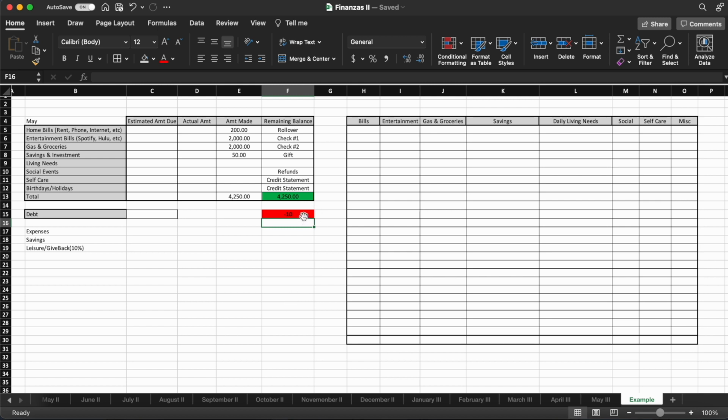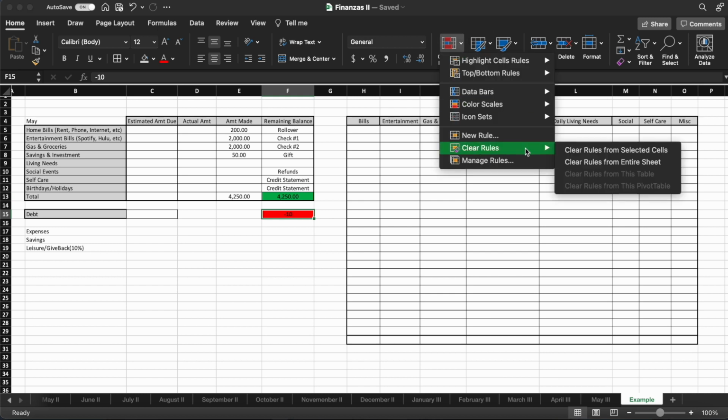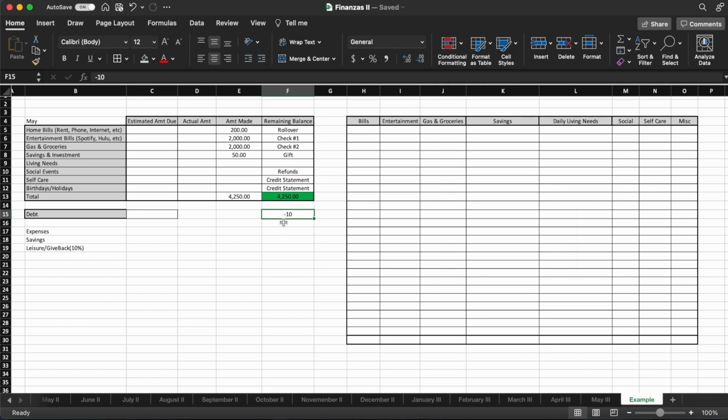So you're going to do what I just did, except for in this cell. Okay, so I'm just going to clear that. Clear rules for selected cell. So now that's gone. But that's how you do that. All right, so we put our money in. We know how much we made.